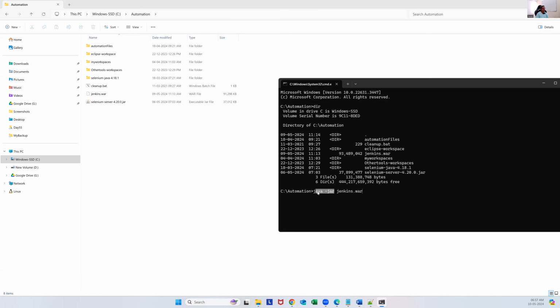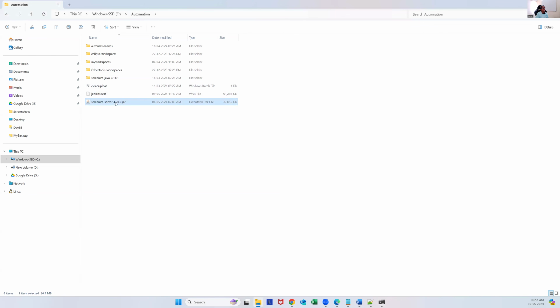And this command, java -jar, yes. Whenever you start the Selenium Grid standalone server, that is also a jar file, right? We have downloaded this one, the Selenium server jar. So to run this jar file also, we use the java -jar command. So whenever you want to run war files or jar files, we use java -jar. That is a command. Remember this.